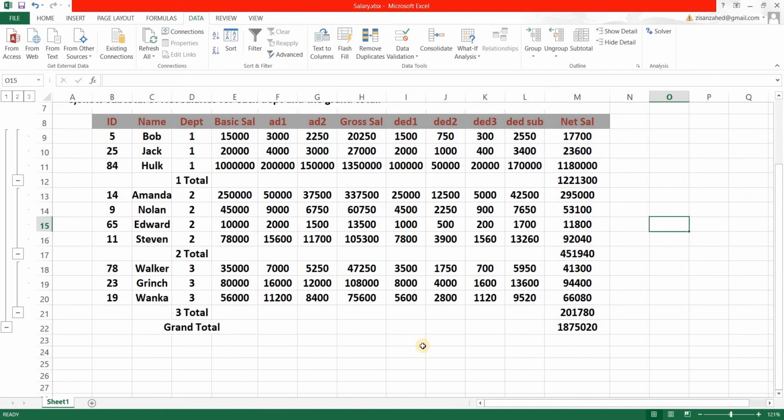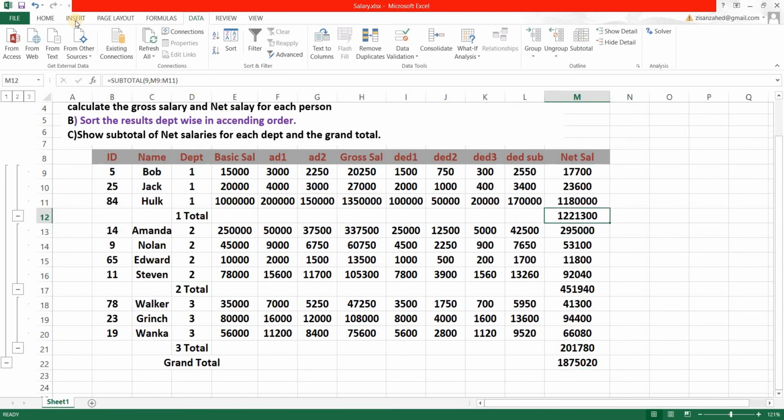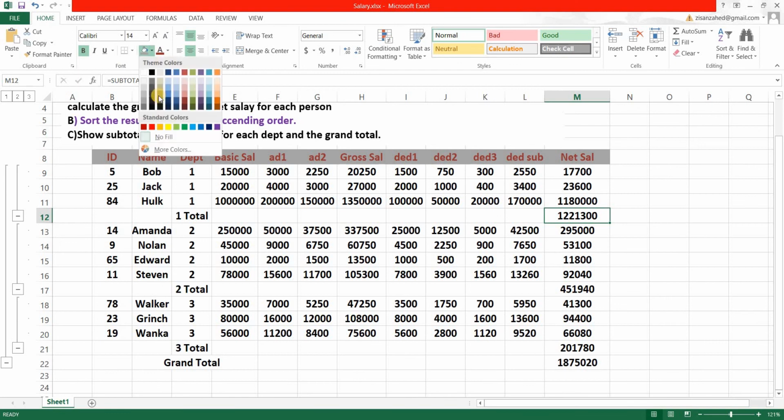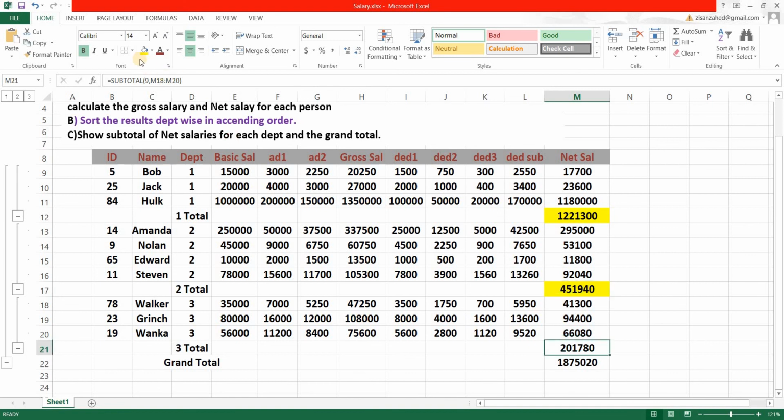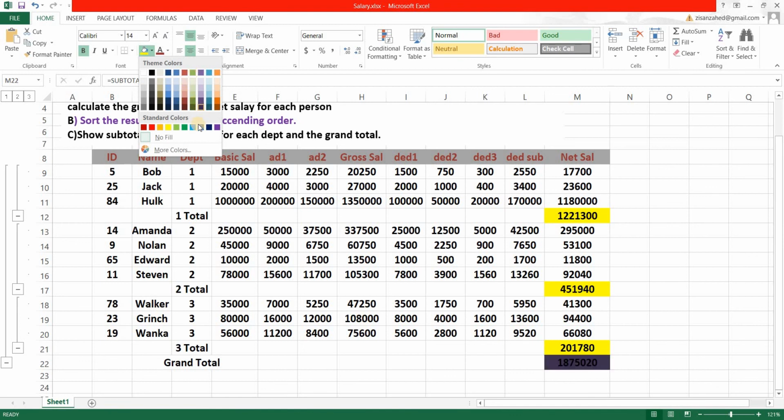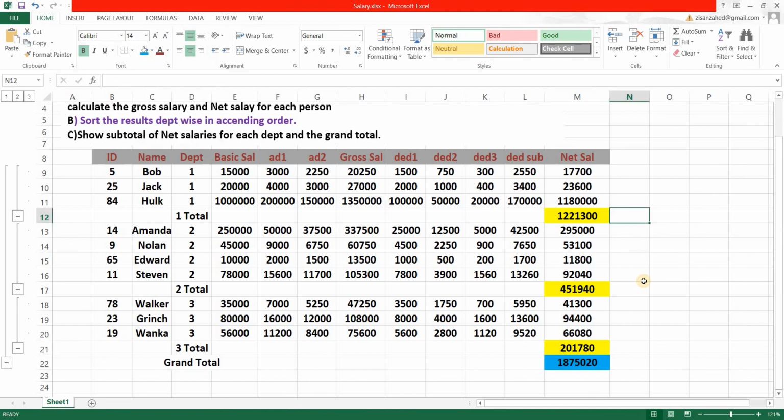All right, so this is how you can do that. Here's the total of department 1, then the total of department 2, this is the total of department 3, and then the grand total. Grand total meaning the total of all 3 departments. Okay, so now what we can do is change the color of these particular cells. Let's go to home, give it a color, say yellow. This one's yellow, this one's yellow, and then this one is going to be, let's just say blue.